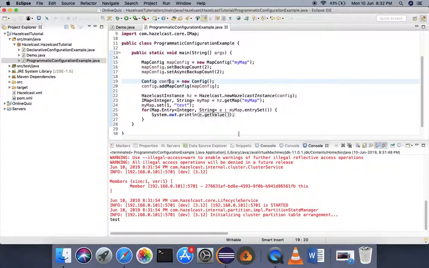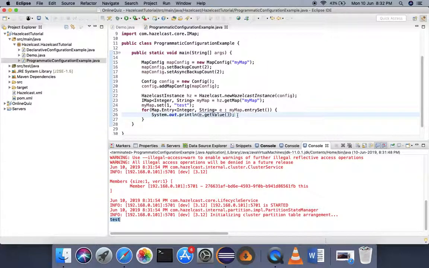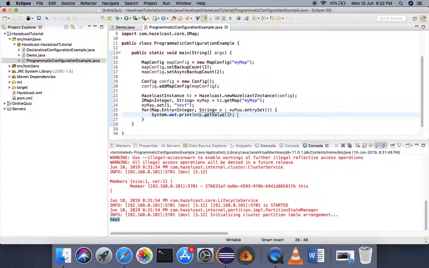So now in this program, I've just added a configuration. I have just printed some value, but this example does not show how you would know that this configuration has been applied. So for that I will add one entry listener. For this my map, I'll create one entry listener, and then I will configure that entry listener in my map, and then I'll show you how it is going to work.